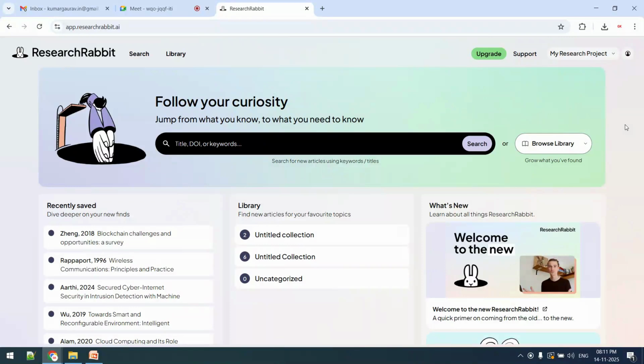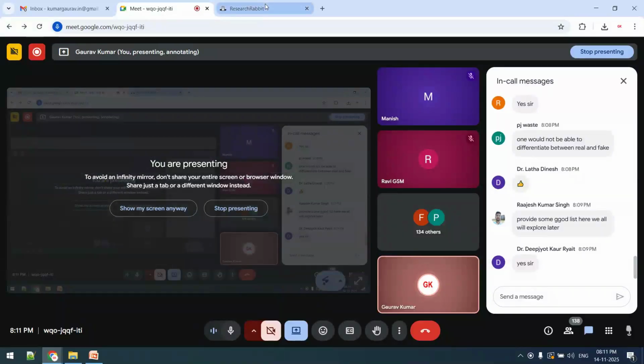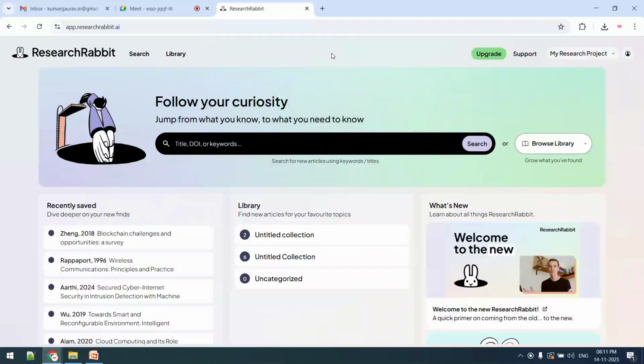Many times from a particular research paper, we have to extract citations, we have to extract connected papers. For these implementations, 3 to 4 different tools we will use now. Very first tool is Research Rabbit.